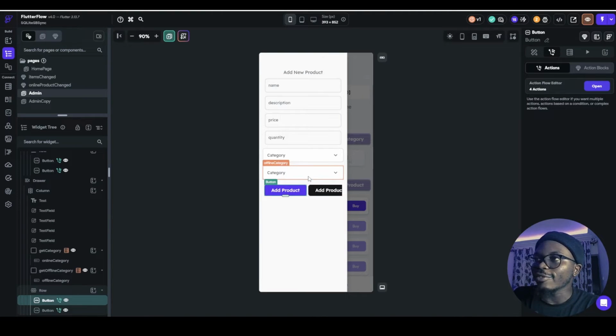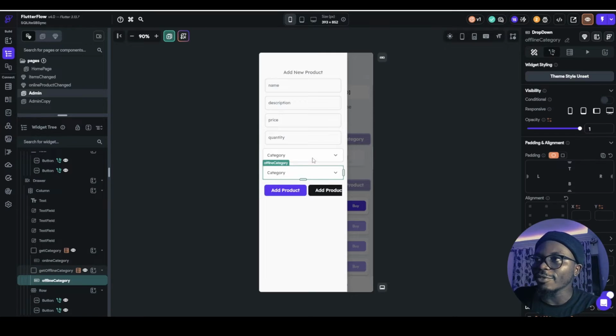Then this category here, it's very important. I have two categories. One is called online category and one is called offline category. So when you are creating a product, depending on whether you are connected online or not, again, this is just some UI manipulation that I'm doing. That's not the core thing. I'm just trying to explain so that you know how you can structure your UI based on how you want your functionality to be.